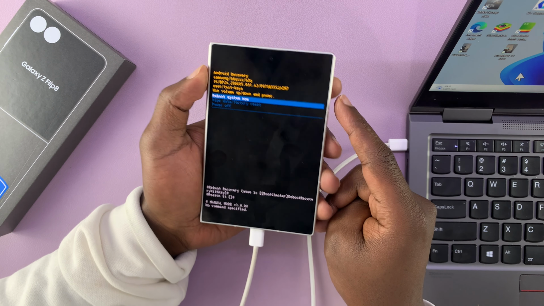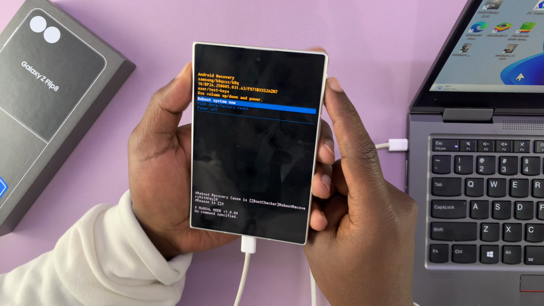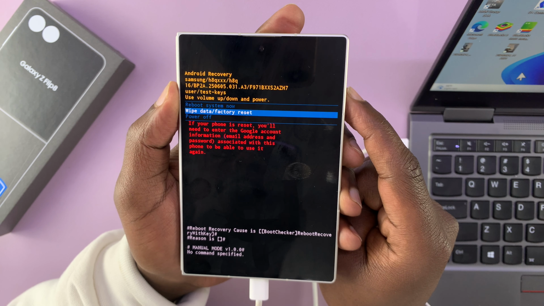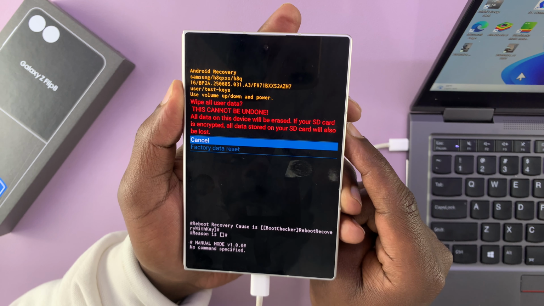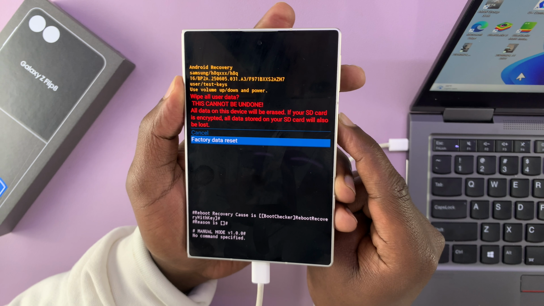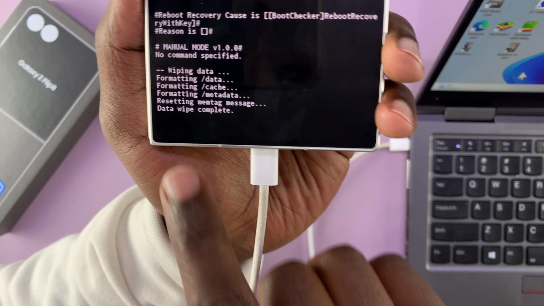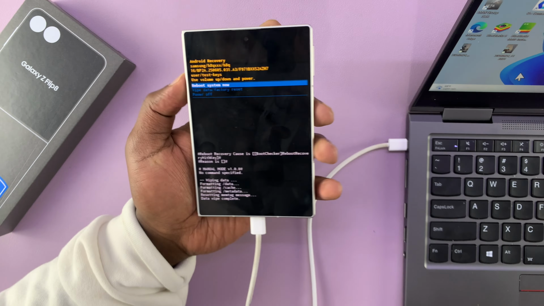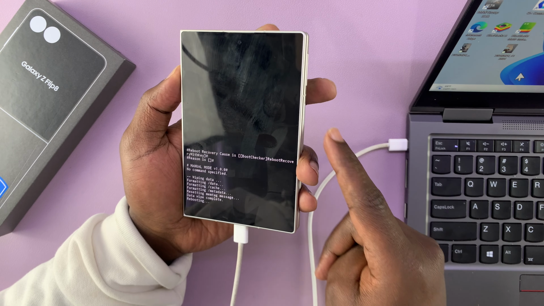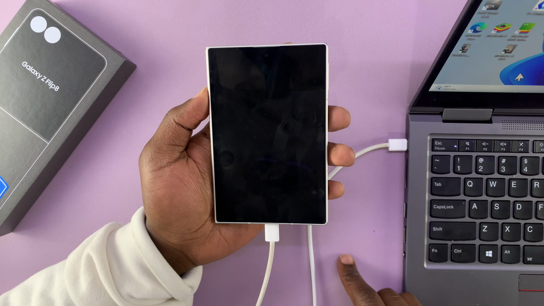Now inside recovery mode, you scroll with the volume rockers, so volume down to scroll down and volume up to scroll up. So what you need to do is scroll until the wipe data / factory reset option is highlighted, and then press the power button to select it, and then scroll down again to factory data reset, and then select with the power button, and that's going to hard reset your Galaxy Z Flip 8. It's going to wipe all your data. So you can see data wipe complete. So once the data wipe is complete, you can now reboot the system, and it should take you back to the original setup screen where you can set up your phone afresh.